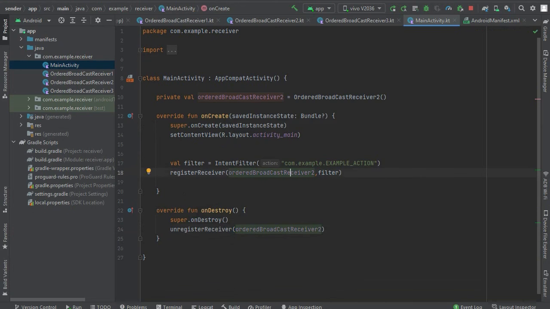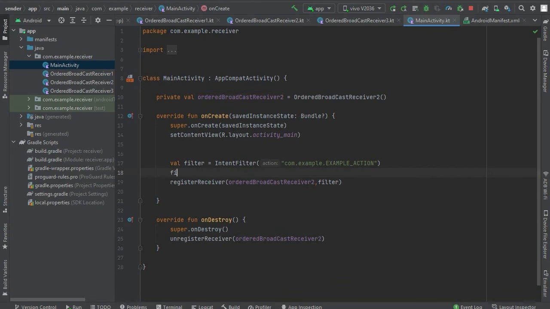This is done. Now what do you have to do here to make the order of these all? First you should give it priority. So this one, filter.priority equal, let me give it 3, so it would show first, the one with the highest value. So let me give it second.